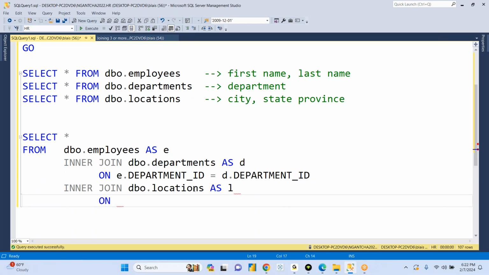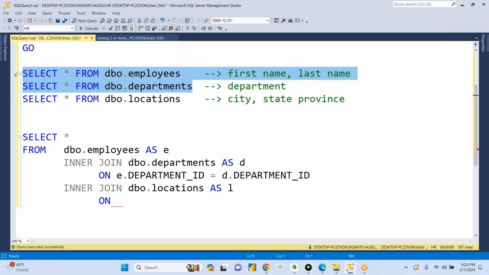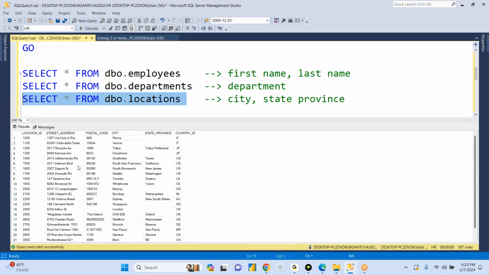On clause. Now the on clause would determine how the locations table is connected to the tables you have right here. There's no direct relationship between locations and employees. So, for example, if I look at this, what's the major key on this is location ID.